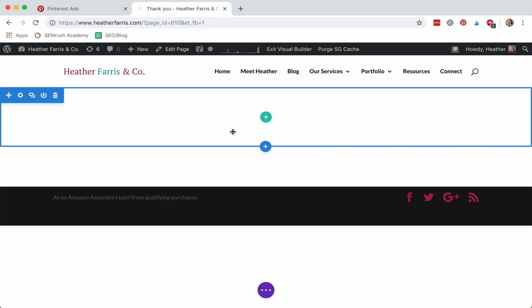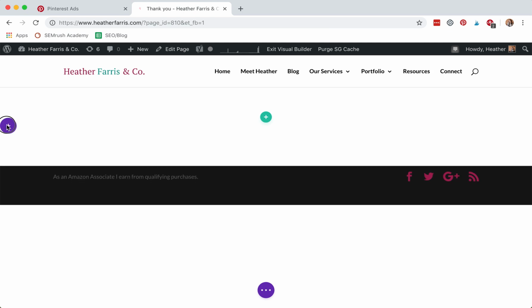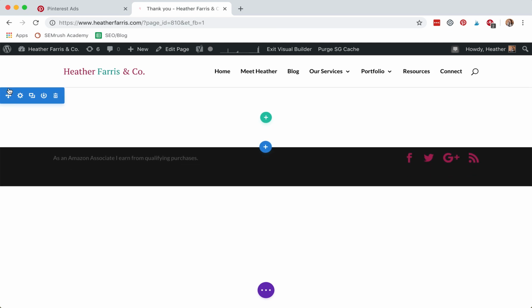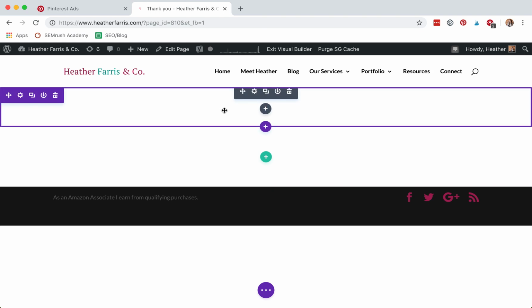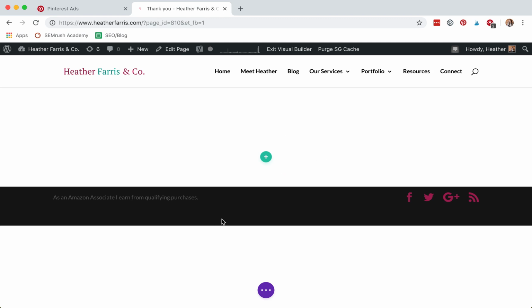Now, you don't want to do anything up here. So what we're going to do is move this up, so we want it to be at the top of the page. You want this to fire before anything else fires after they hit this page. And then from there, you can go on to designing your Divi thank you page.